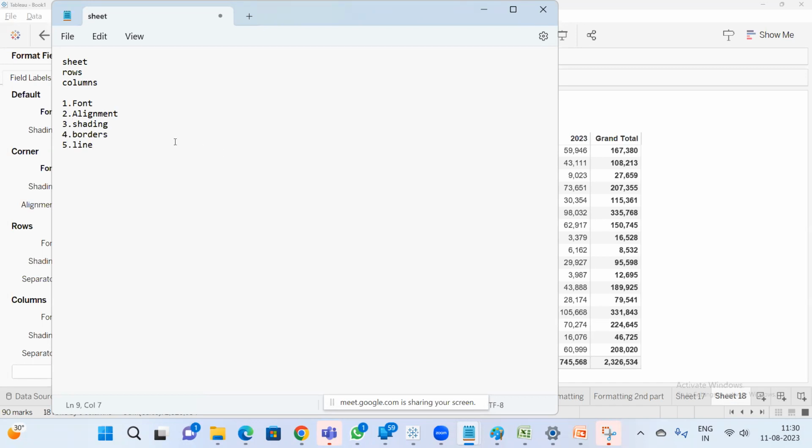Now let's move on to alignment. For all this, we need to remember what is called pane, what is header, and what is row header, column header, corner, and total, grand total.